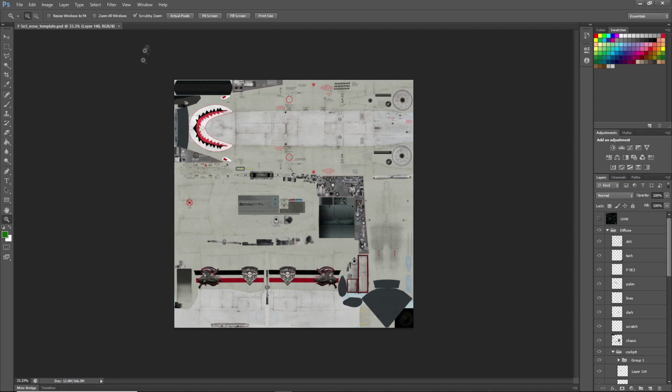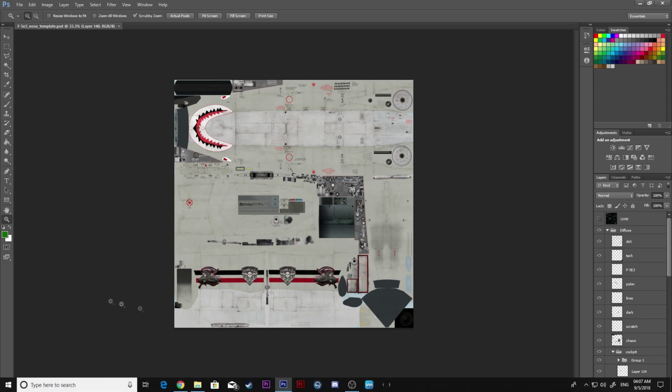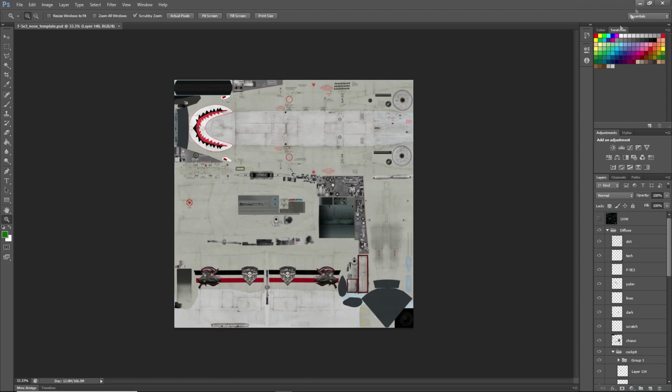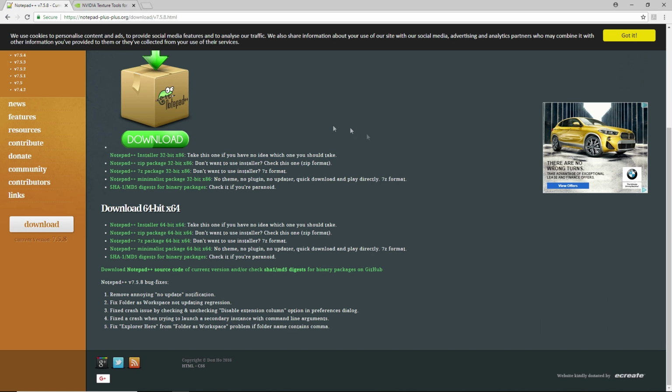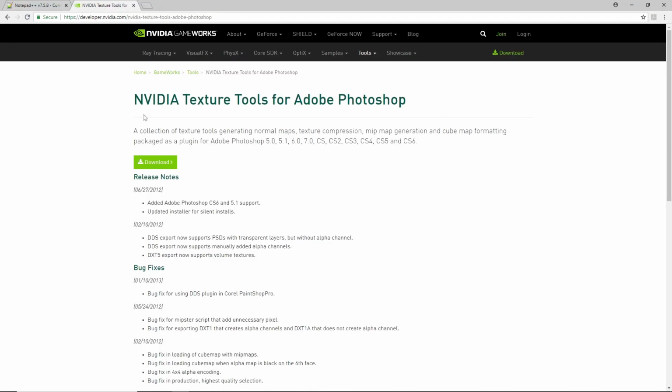What you see here is the nose art for an F5 that I did based on the Kamikaze album by Eminem. First off, before we even get to the art for any of the aircraft, you're going to need Notepad++ to edit the .lua file so your skin can have the proper name on it. You're also going to need the NVIDIA texture tools. Both of these you can just download. It has an installer, it'll do it all for you. You get it installed, it'll work.